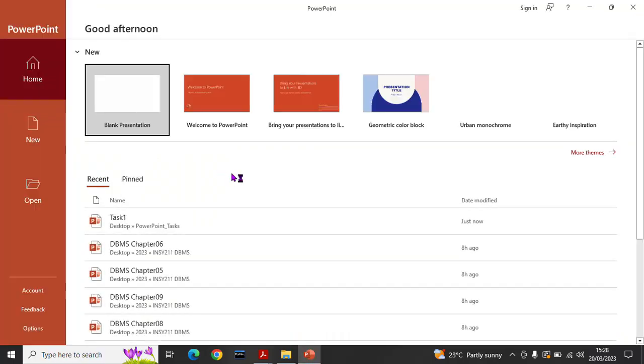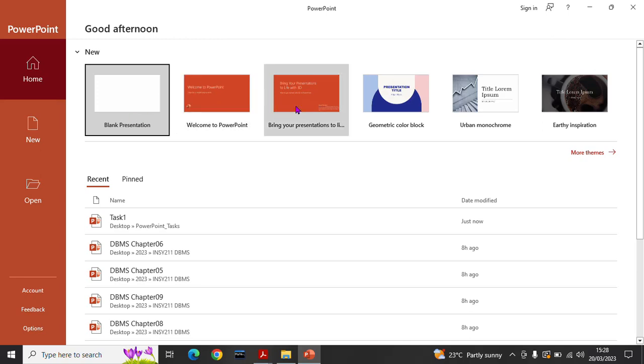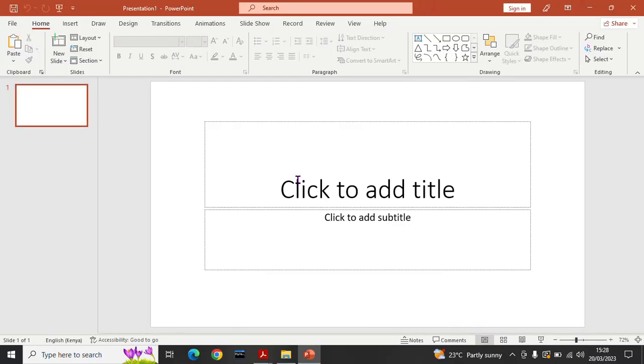So it brings such a window. We need a blank presentation because we want to start a new presentation. But we have other themes here. If you want to use different themes, they are here. But for now, let us just create a blank presentation because we want to learn the basics. So you say blank presentation, then it brings this. So from here, this is how it looks.